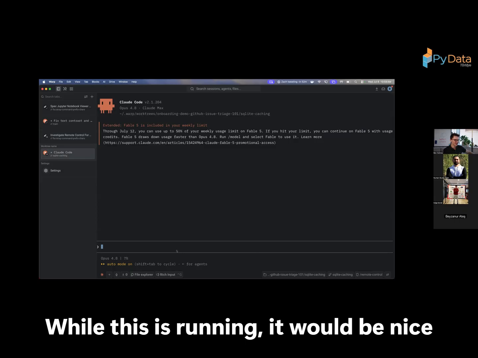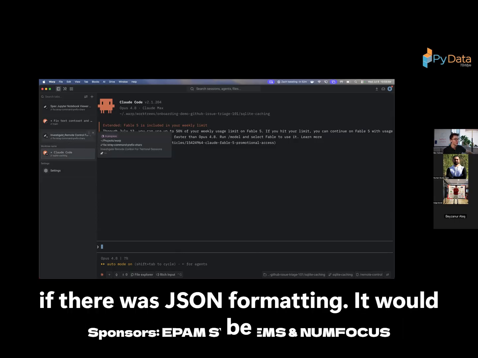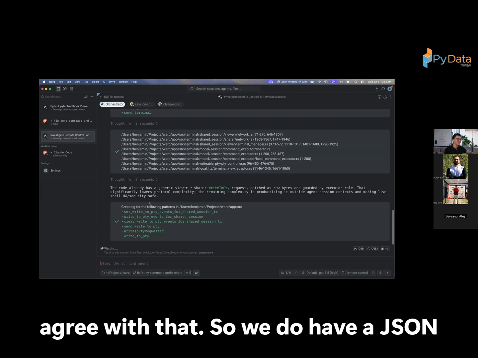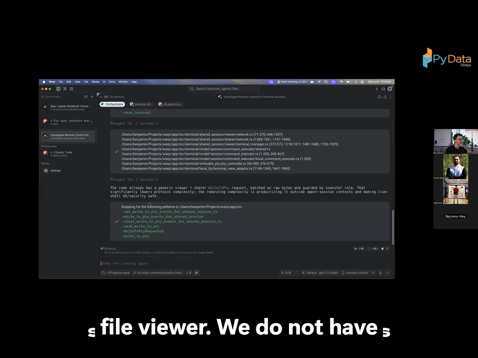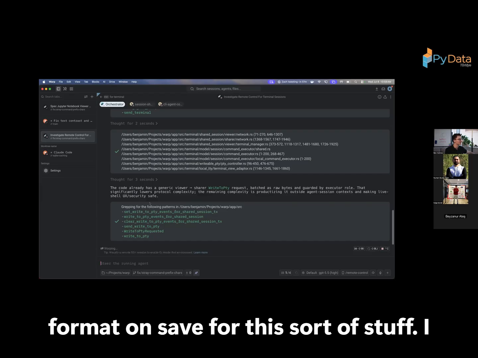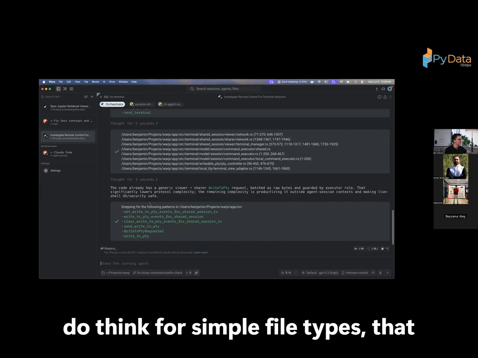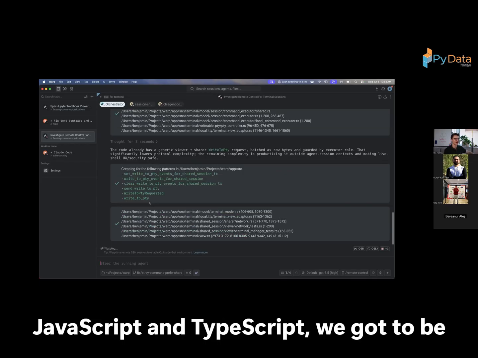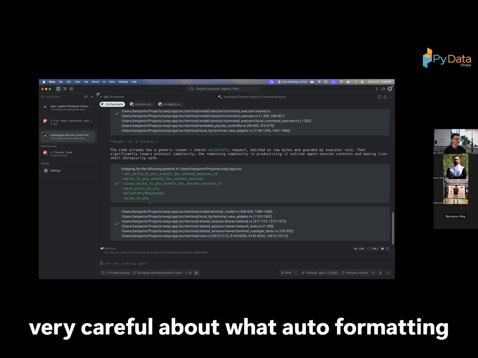While this is running, it would be nice if there was JSON formatting. I agree with that. So we do have a JSON file viewer. We do not have format on save for this sort of stuff. I do think for simple file types, that would be fine. I think in stuff like JavaScript and TypeScript, we've got to be very careful about what auto formatting would do.